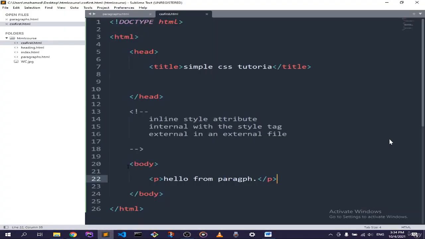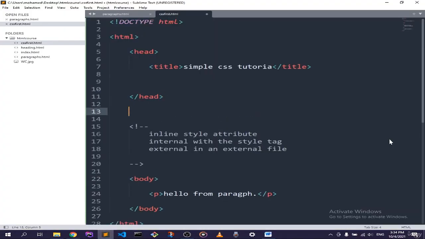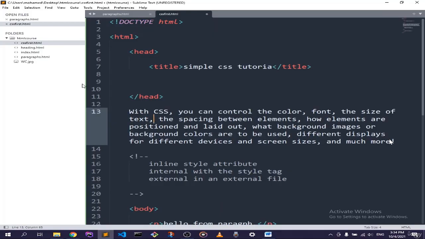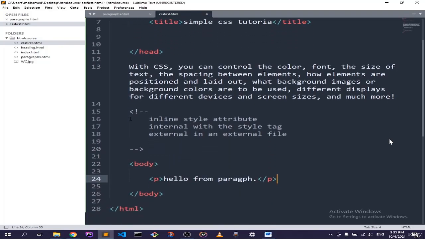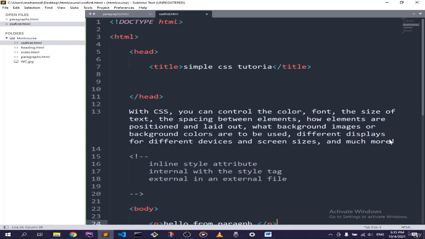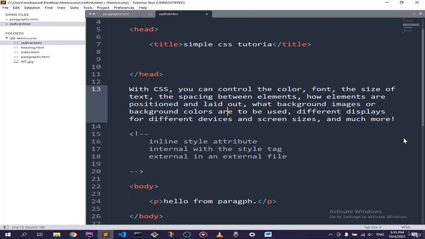All right, so let me paste my text right here. I created this file, css first.html. You can set it to whatever name you want, and I just had my own paragraph right here. So actually nothing new. With CSS, you can control the color, font, the size of text, the spacing between elements, how elements are positioned and laid out, what background images or background colors are to be used, and different displays for different devices and screen sizes. So this is what you can do with CSS.